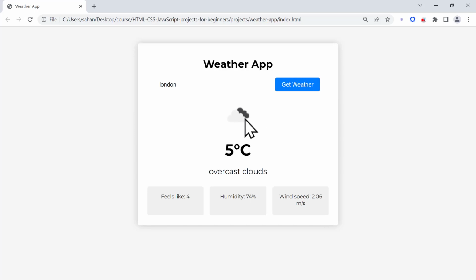which can be cloudy, sunny, etc. We get the temperature, and we also get the description, overcast clouds, in particular for London, and then we get some other data like the feels-like temperature, humidity, and the wind speed. For example, we can test another city like Sydney. As you can see, the city's temperature is 25 degrees Celsius.